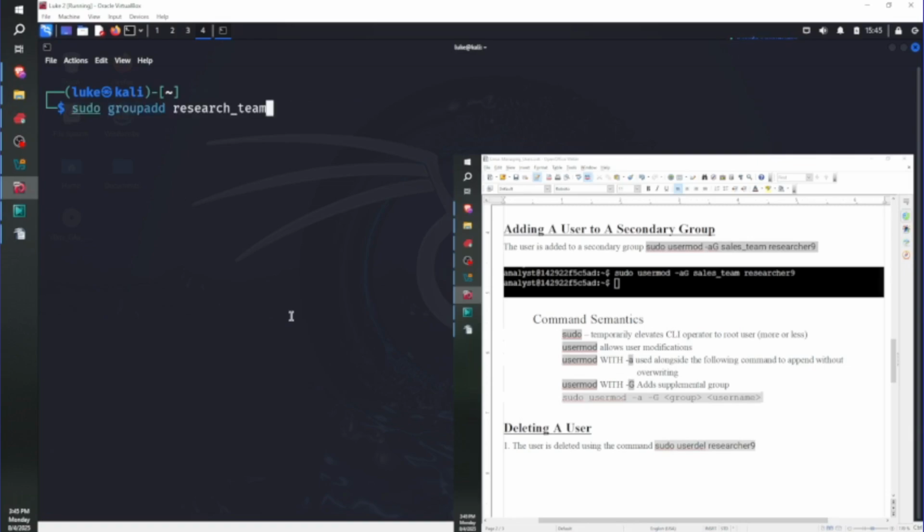What about our add group command? Groupadd, there we go. Sudo groupadd research team. How about sudo groupadd sales team? This user is pretty versatile, being in the research team and the sales team. Let's make a group for the sales team.